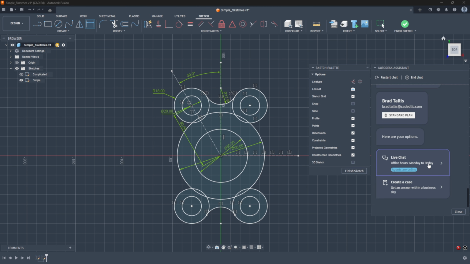Now, I'm not going to go ahead and do a live chat right now because I don't want to bother the technical specialist, but if I were to click on this, it would allow me to have a direct live chat with a technical specialist, and I could say, here's the issue that I'm having. I'm not able to save my drawing or copy my drawing or something like that, for example, and they would work with me to help answer that. If I wasn't in quite such a hurry, I might just say create a case, and that would allow me to send an email and they would respond back via email.